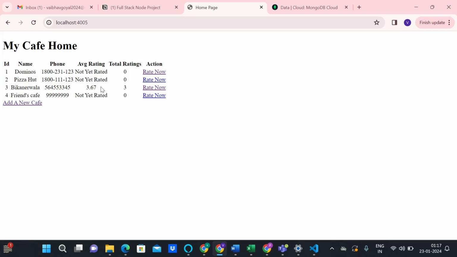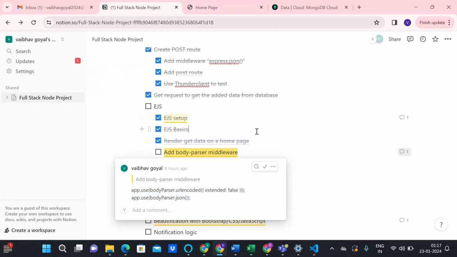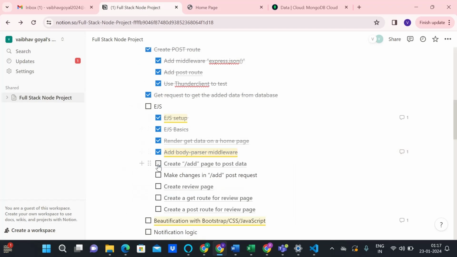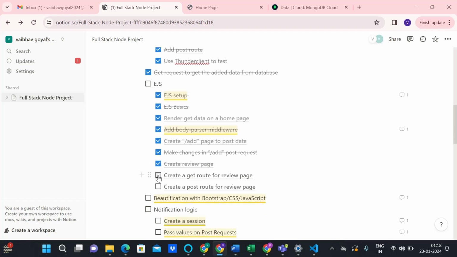Okay. Now let's go to our Notion page. Till now, what have we done? We have done this. We have created an add page to post data. We have made changes in the post. We have created a review page. We have created a route to get the review page. We have created a route to post from the review page. We have done so many things. I'll just mark it complete. Okay, this thing.